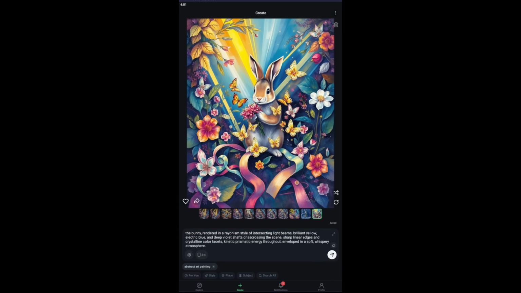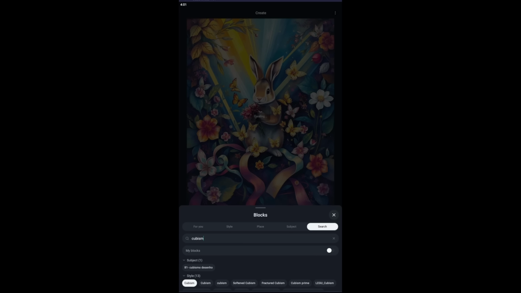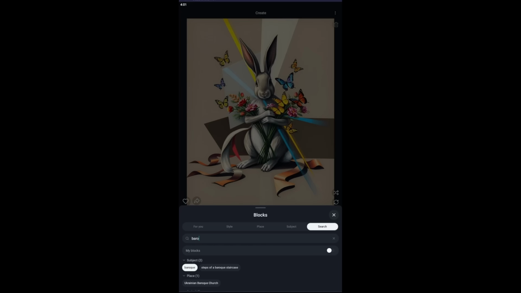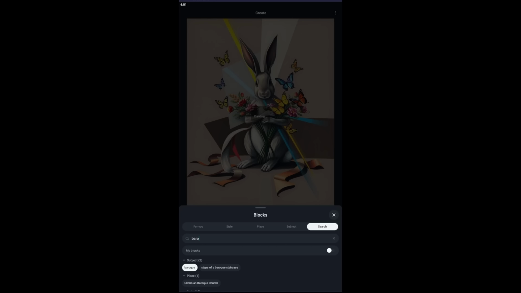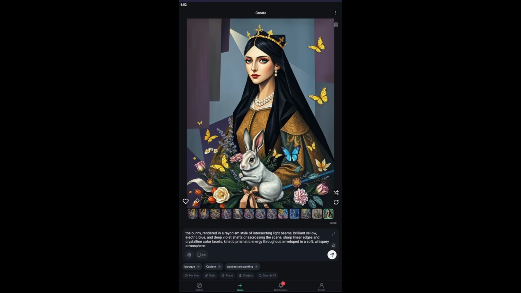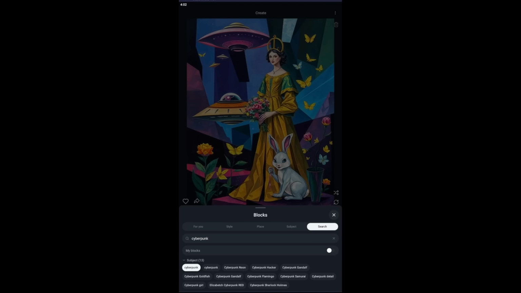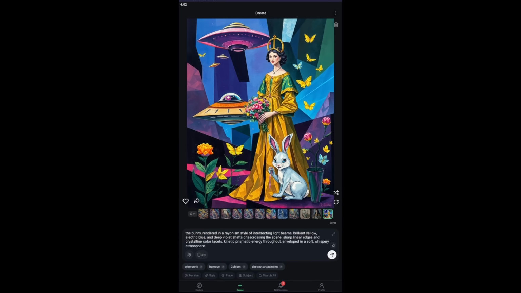Next, let's try Cubism. Now we get a completely different look. The image becomes more geometric, with broken shapes and layered visual elements. Now let's try Baroque. This gives the image a more dramatic, decorative, and classical art feeling. And finally, let's try CGI or Cyberpunk. Now the same idea feels futuristic, colorful, and cinematic. This is one of the coolest parts of GenTube because you can just throw a style at it.